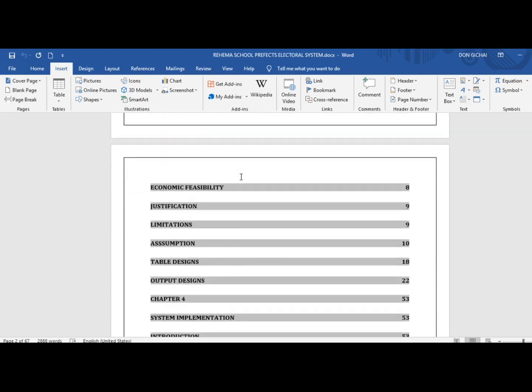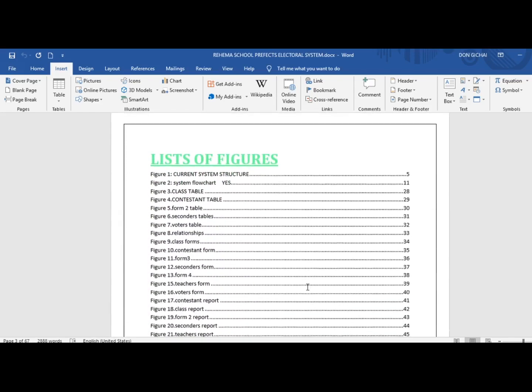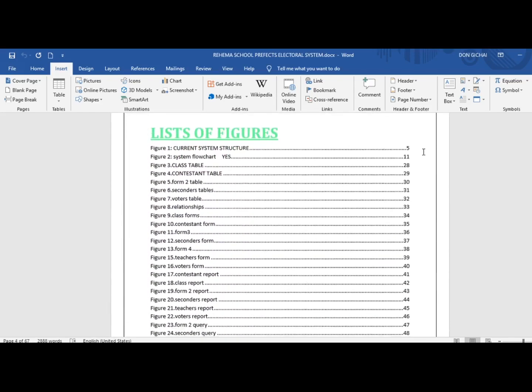After the table of contents, we need to have the list of figures. This is the list of figures. It should look like this one. Also, you can watch my video on how to come up with a list of figures, down there in the description below the video.